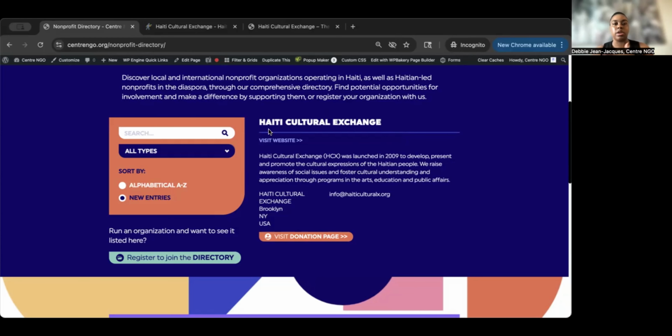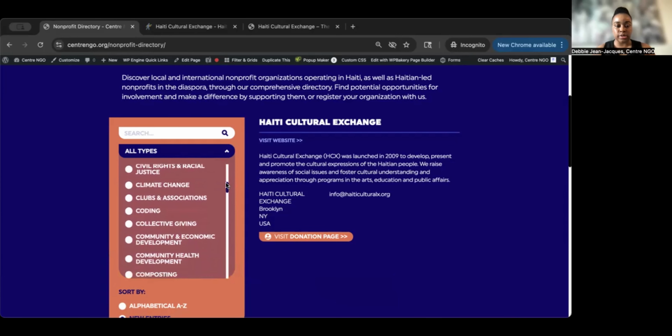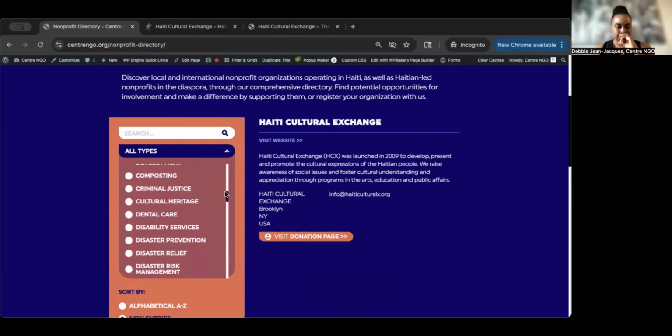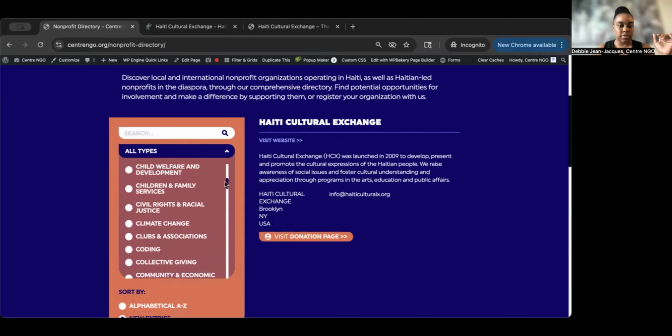So again, if you're working on an initiative or program related to arts and culture, you want to create a partnership with organizations in the United States, in Canada, and France, you're able to filter by name or filter by categories. An example would be to filter by categories, which will be arts and culture.